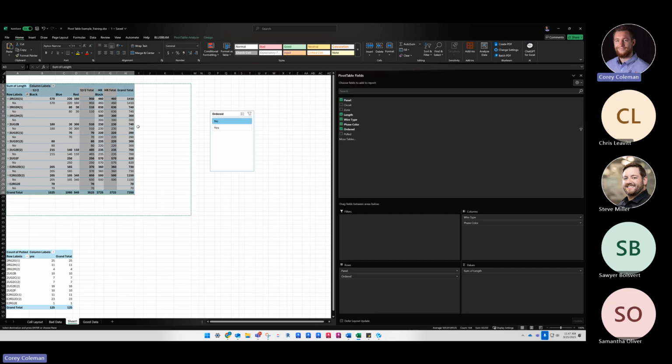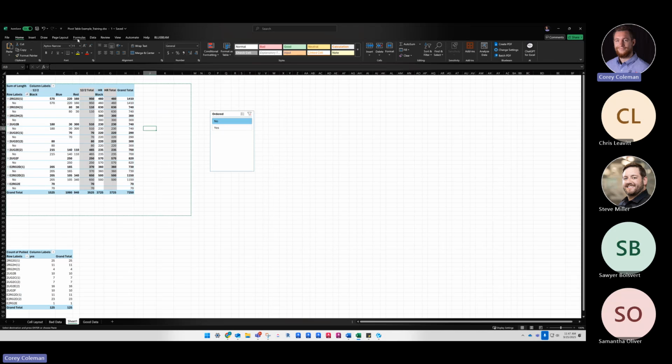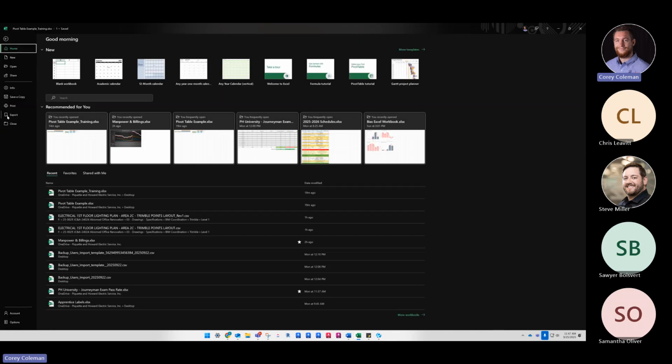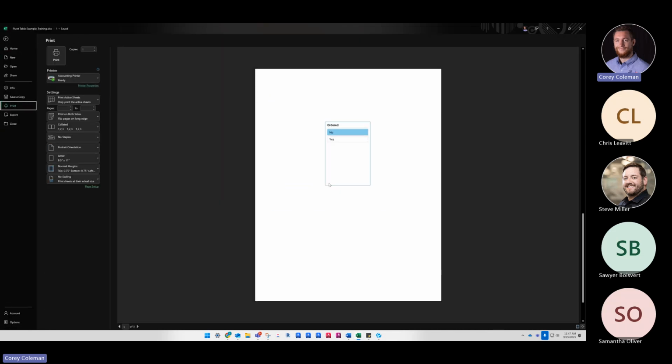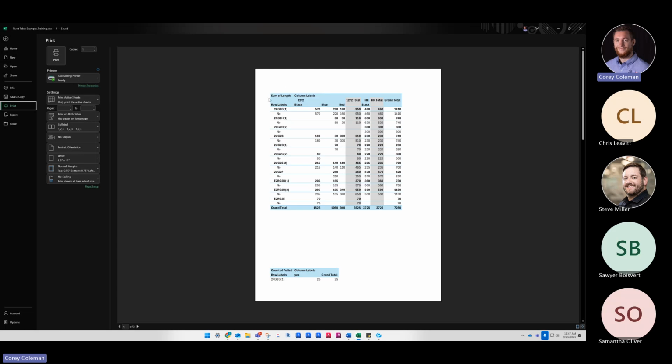Additionally, this can all just be added to a print page. So if I just wanted to create a report from this, I can easily generate a print report for a vendor or for my team to pull.